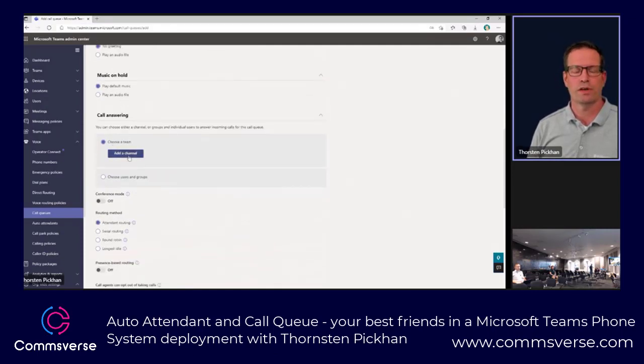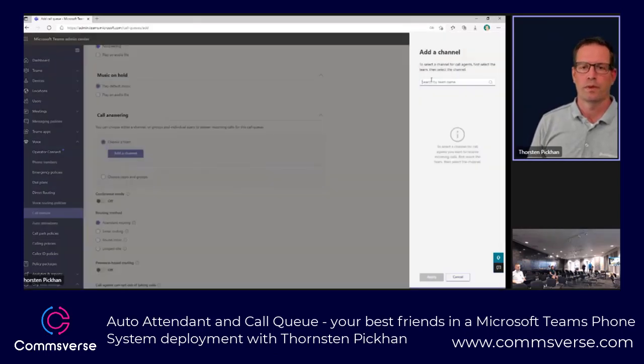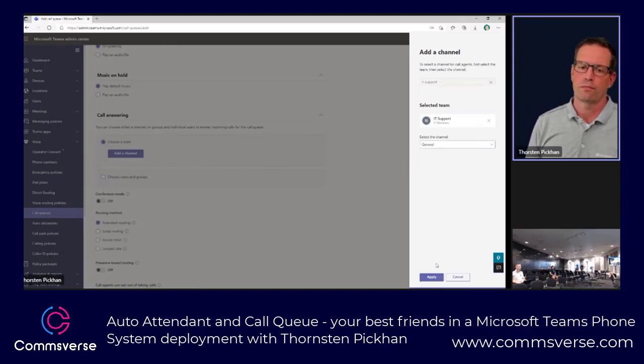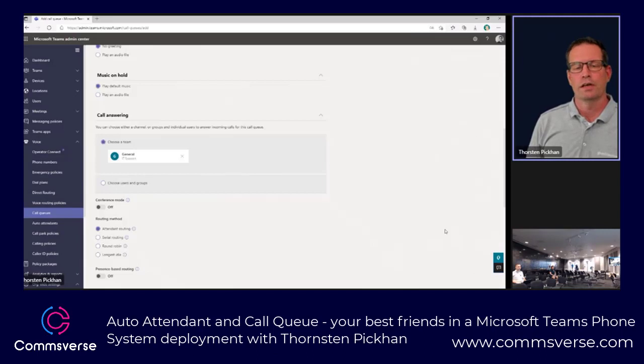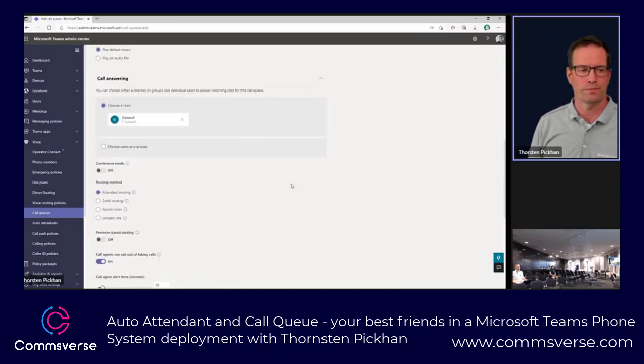And here is the magic where I can link the call queue to a team. You have here an option to add a channel. When you click on that, you can search for a specific team. Next, you can select the channel, and then you apply it, and then some magic happens behind that in the background, and a new tab will show up in the Teams channel General itself. I will show you this later.